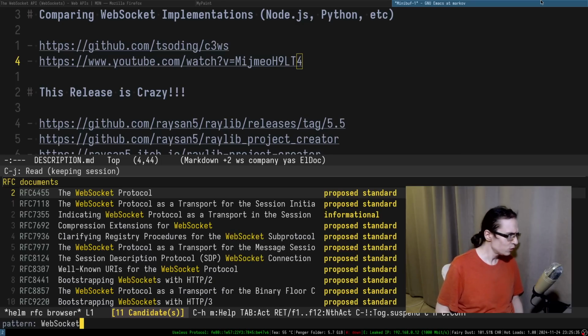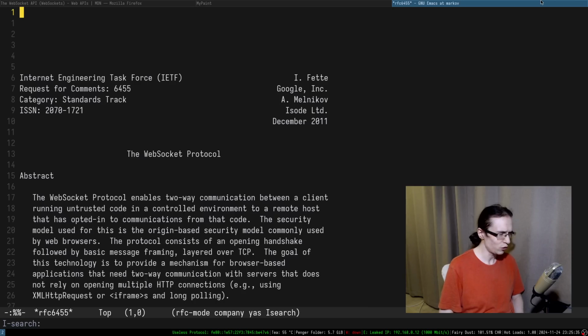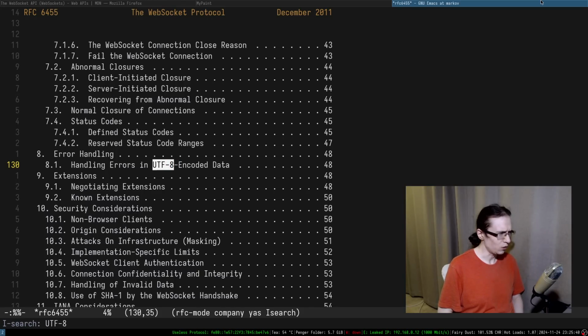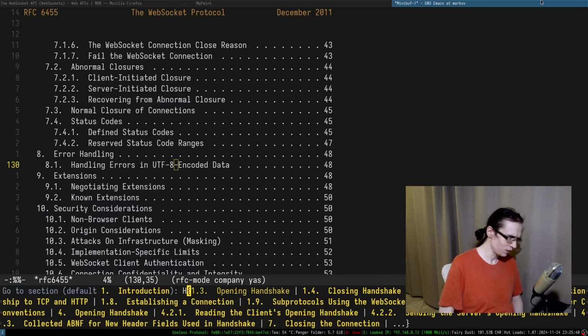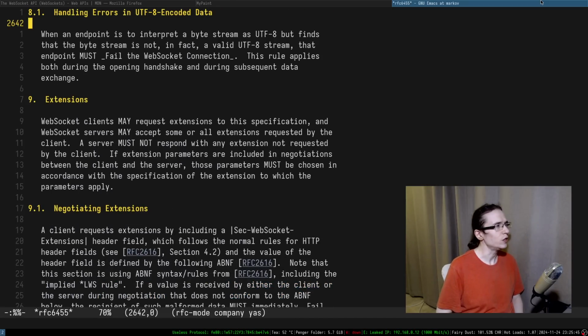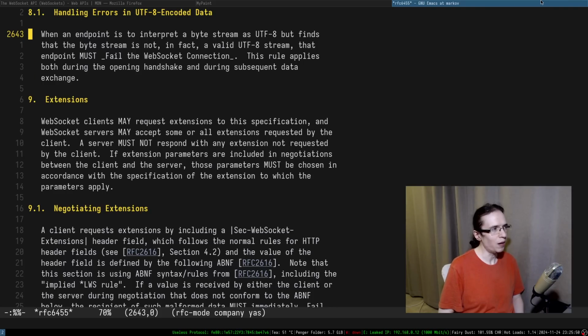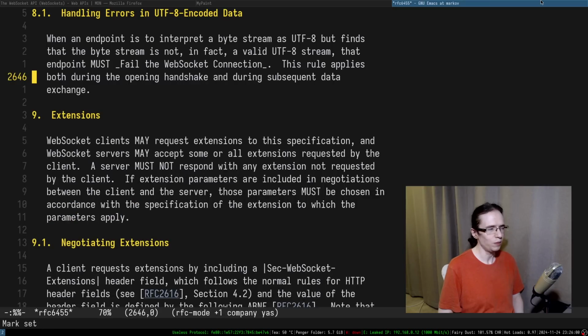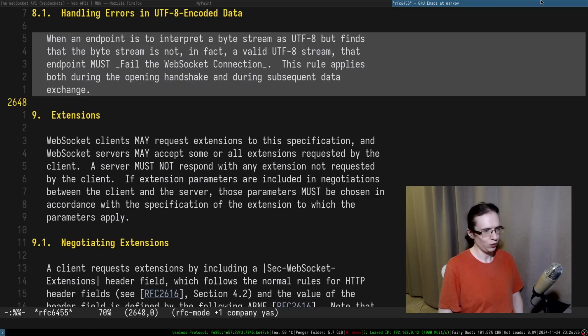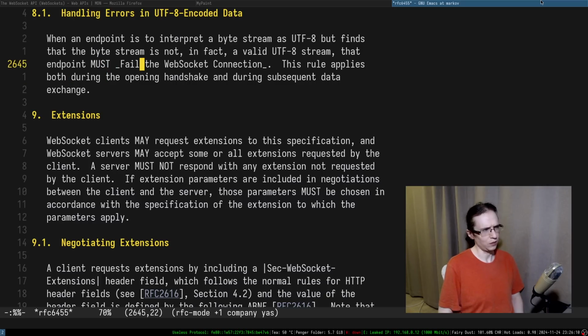So WebSockets. Here's the WebSocket protocol, and we can search for UTF-8. I think that's the only thing, right? Handling errors in UTF-8. There we go. When an endpoint is to interpret a byte stream as UTF-8 but finds that the byte stream is not in fact a valid UTF-8 stream, that endpoint must fail the WebSocket connection. This rule applies both during the opening handshake and during subsequent data exchange. I think that's the only thing they say about how you have to handle incorrect UTF-8. You must drop the connection, and failing the WebSocket connection is basically dropping the connection. So that's what it is.